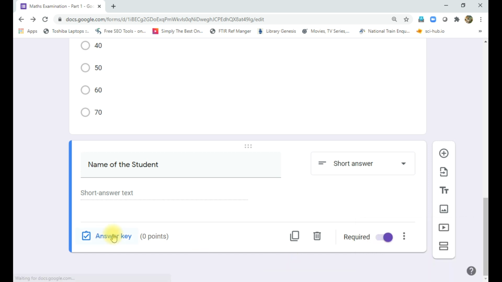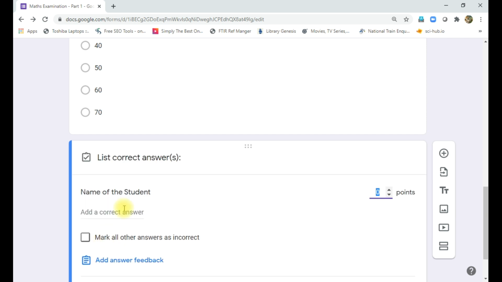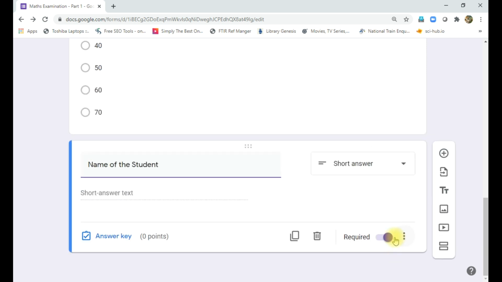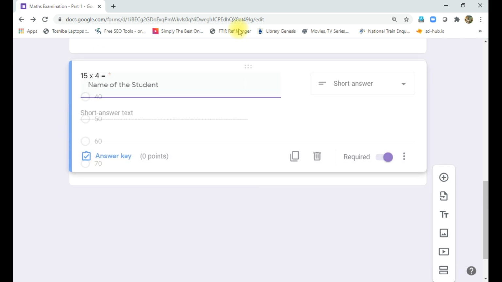Okay. So what we have to do is just check here, change the point to 0. If you change the point to 0, it will be a non-question format. Now we can change the position of this one. How can we change the position? Just click here, then drag like this.